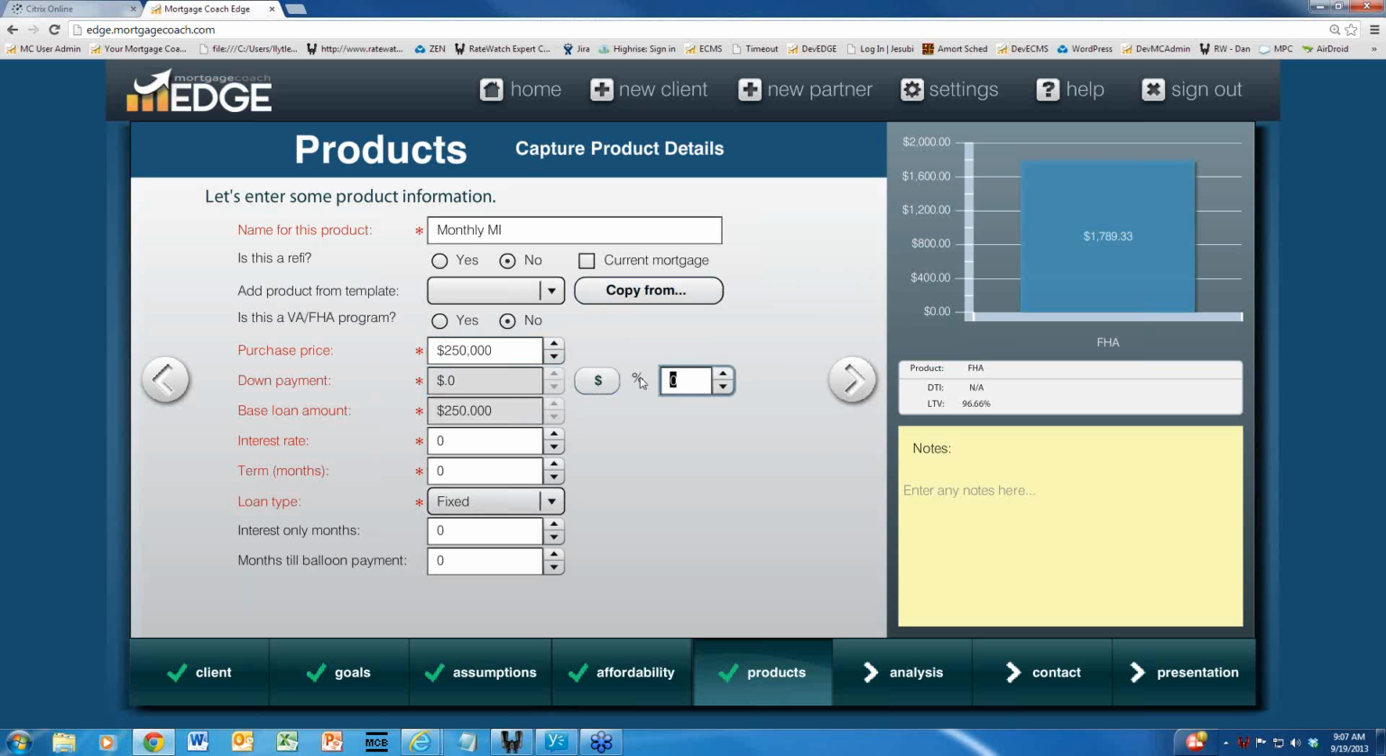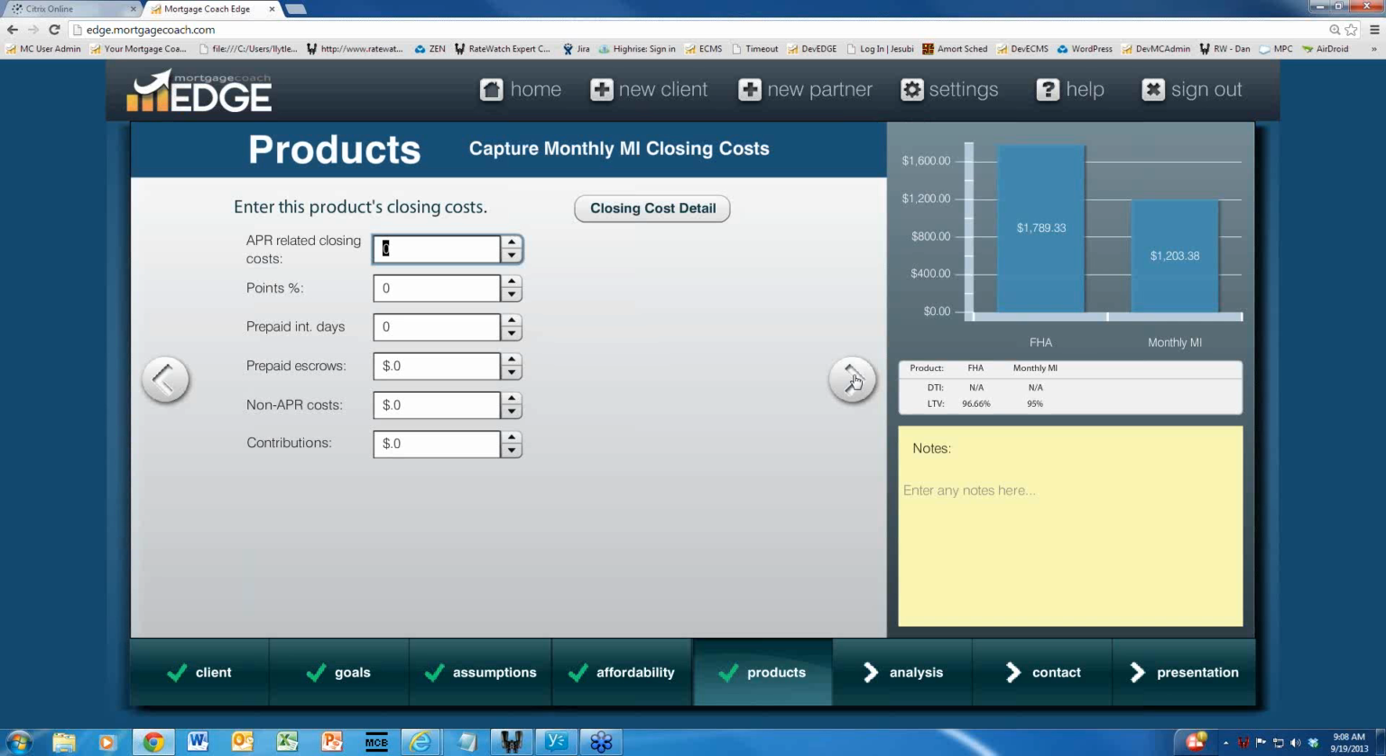I'm going to go ahead and put 5% down. And then in my interest rate here, I'm going to put 5.5% and my term. So we have all our information keyed in here, and advancing the screens, now I have a blank fee screen here.